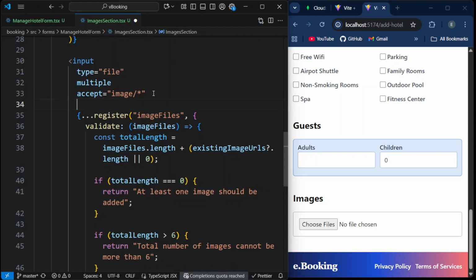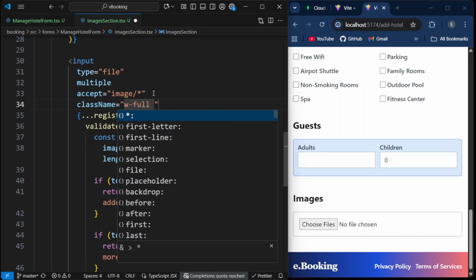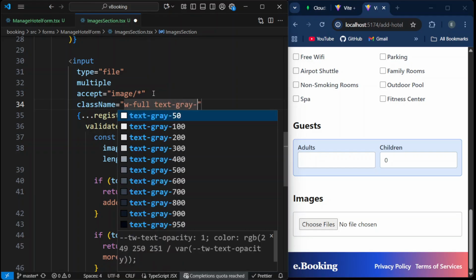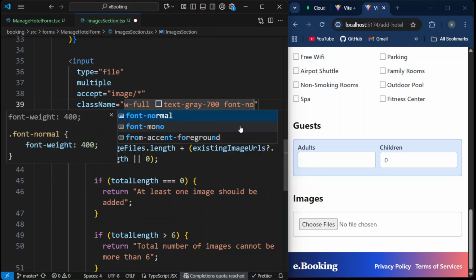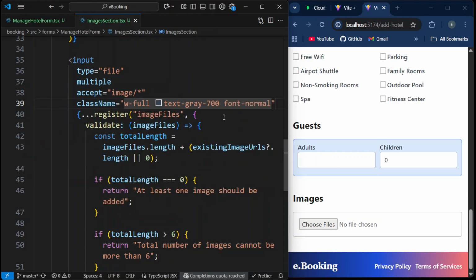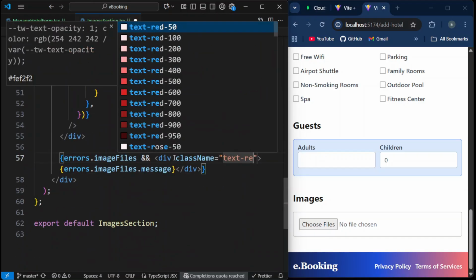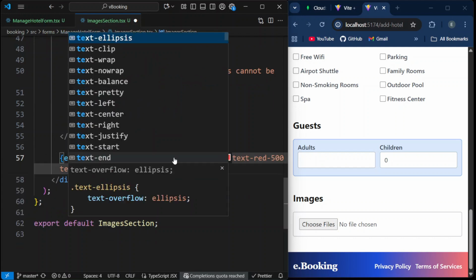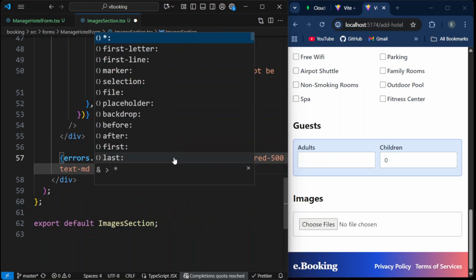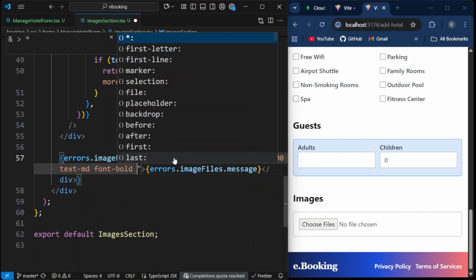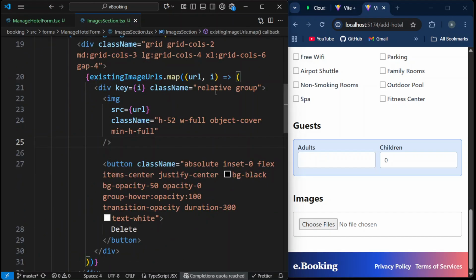So after the accept attribute, we will have class name width full, to make the width full, text gray 700. So the text color will be gray 700 and font normal. Let's also style our error message. Class name text red 500. It's the color of our error. Its size will be medium and its font will be bold and padding on top will be 2. Save it. So that's it for our images section.